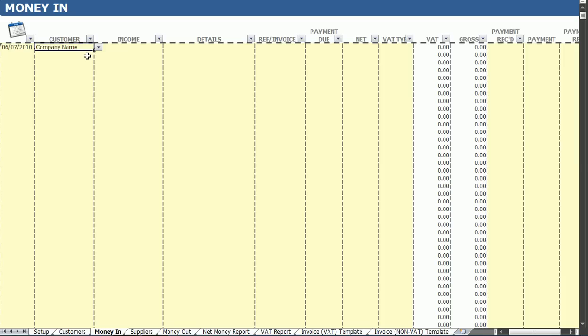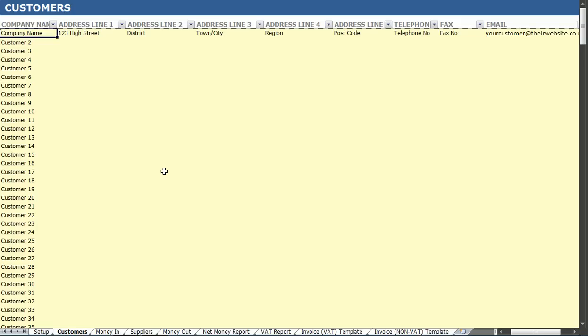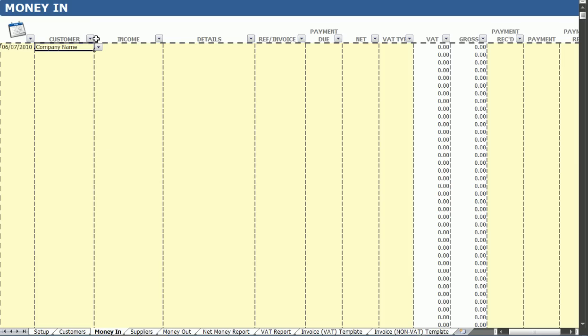Now, however, if you click into there and then you realise you've not entered your customer's name into the customer sheet, don't panic, just stop what you're doing. Click into the customer sheet and add their details as you need. Once you've done that, you can click back and their details will appear in here, so it'll update itself.